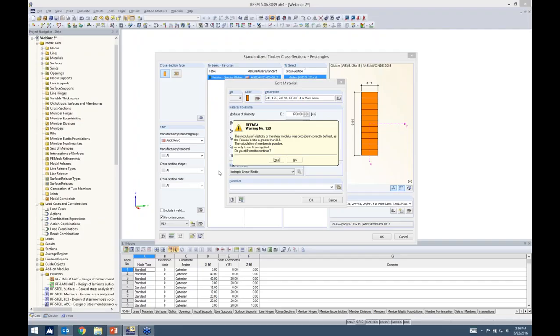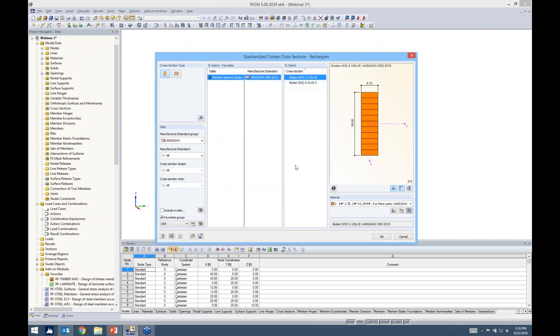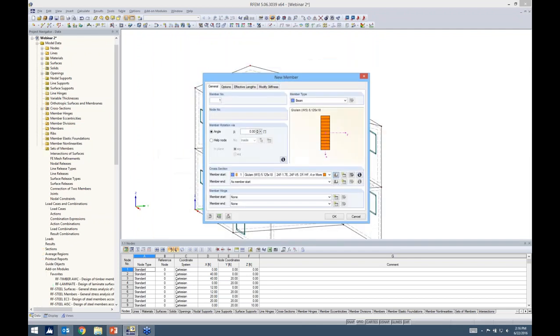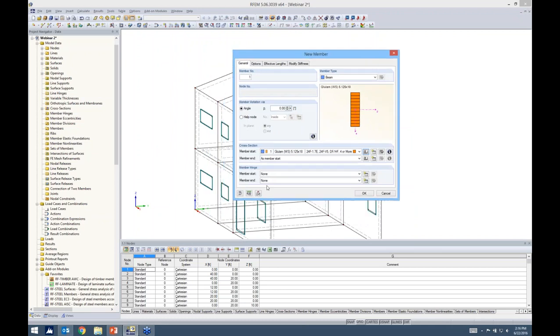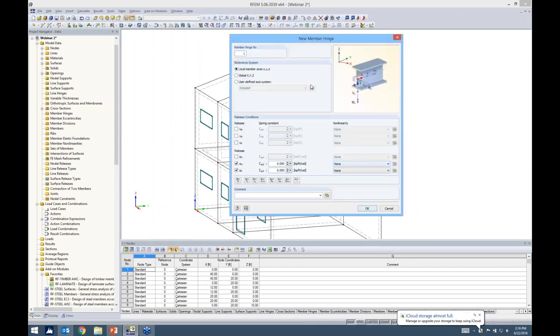Okay, so jumping back into RFEM, here's this error. We can go ahead and click yes. So that's kind of where that's coming from, and then I can click OK again. Something to also note, we want to go ahead and apply some member hinges to this end. I want to create a new member hinge, and the default here is to create a pinned release to release rotation in the local Y and Z axes. There's a nice picture here if you don't understand exactly how the local axes are laid out.